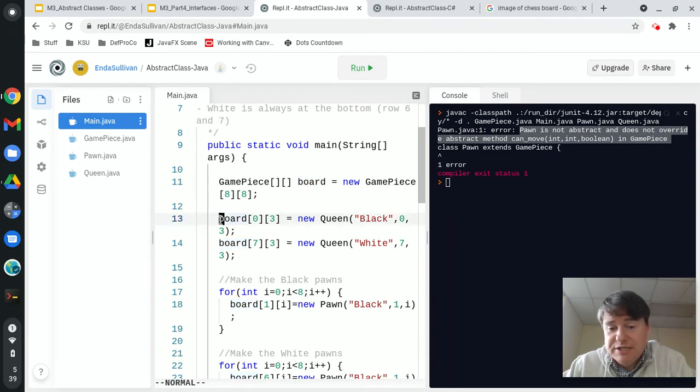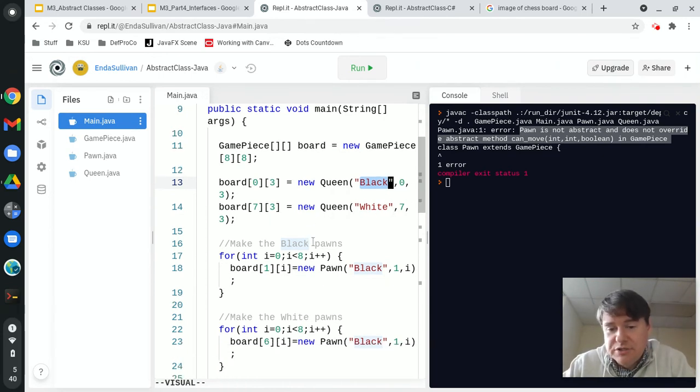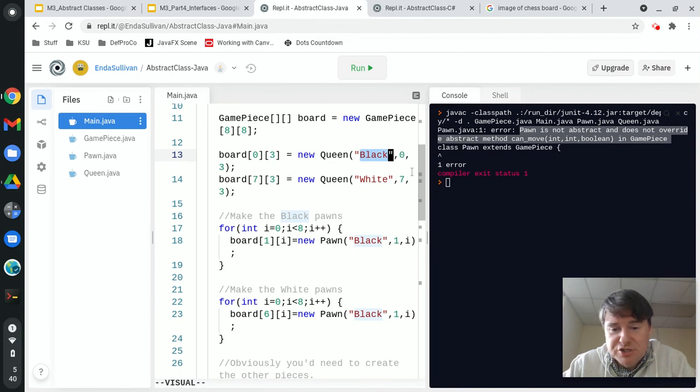And then I'm going to create the black queen and the white queen. So board at position 0-3, row 0, which is the back row, the very top of the board, position 3, which is the 4th cell, is going to get a new queen, and that queen's going to be black, and her position is going to be 0-3. And then likewise, board 7-3, which is all the way down at the bottom, is going to get a new queen, which is white, and that's going to be also in position 7-3.